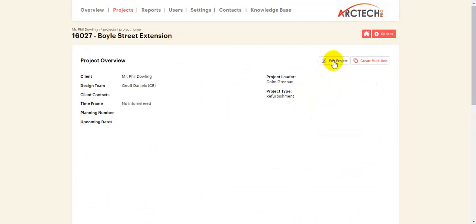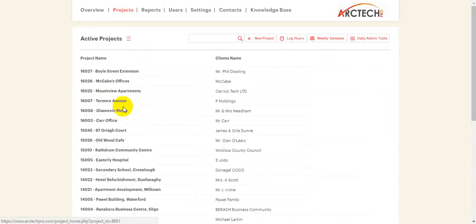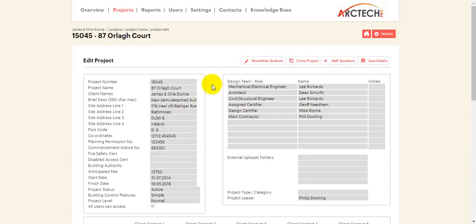So there are bits of information that you can add in yourself. If there are certain other bits that you want to see, so if you wanted to have the brief description appear, if you wanted the site address to appear, you can always do that. So if I jump into 87 Order Court here and I go into the edit project page, you can see that there's a bit of information there on the brief description. There's a site address, and there's a few bits of other information that I want to appear on the system.